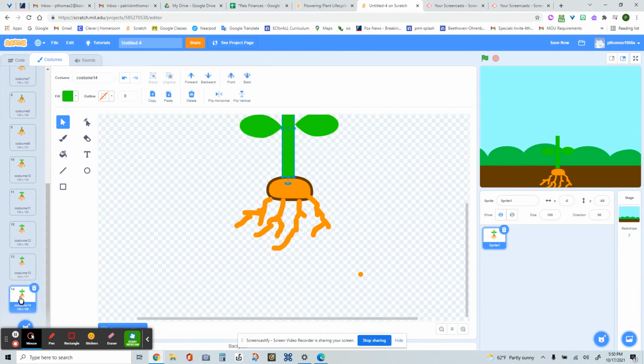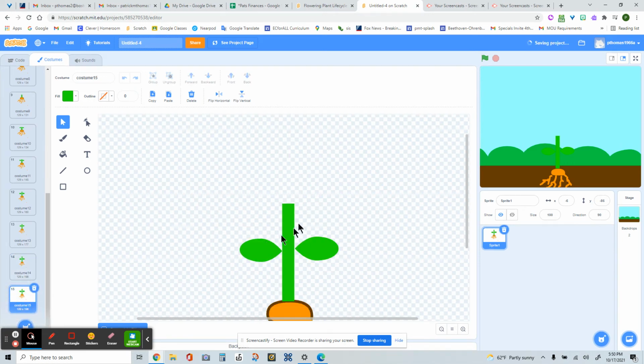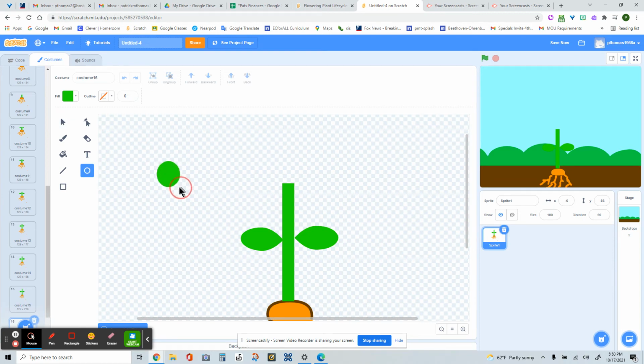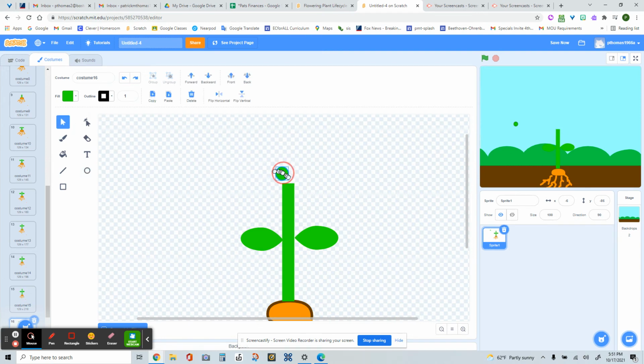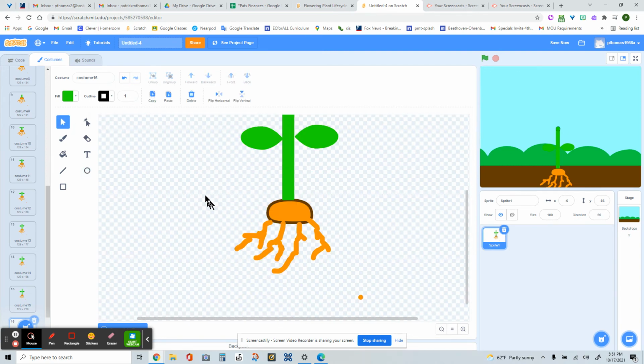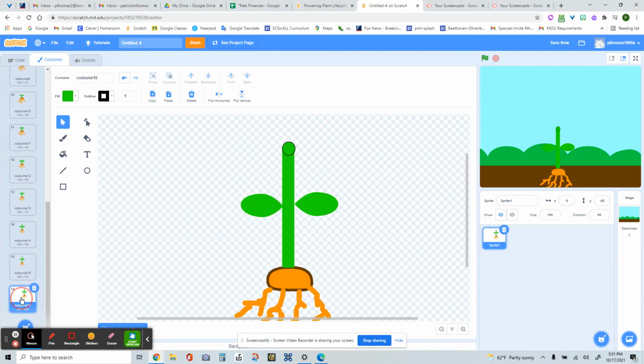Now, as you can see, I'm already up to 14 costumes. So it's really not that hard to end up with a lot of costumes. Now in this case, I'm going to start to have the flower bud start to form. I will give it a black outline. Oops, sorry, undo that. I'm going to move this one over here. I'm going to take this one and I'm going to duplicate it again. And I'm going to make this grow.